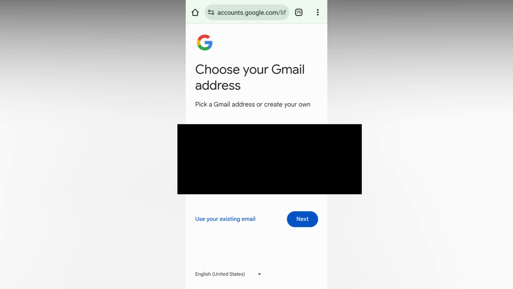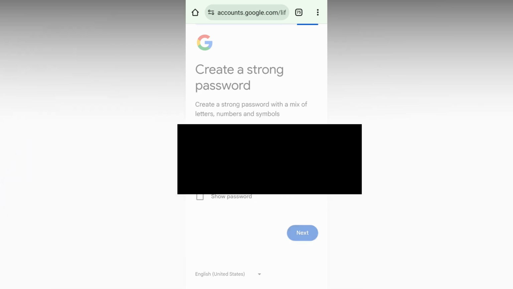Then here they will show two different mail IDs. You can just choose one or create your own Gmail address. You can just customize your own, and you just need to create a strong password now. So you just need to click on the password option and then confirm it again. After creating the strong password, you just need to click on the next option.